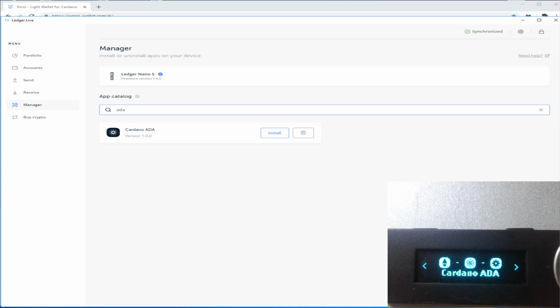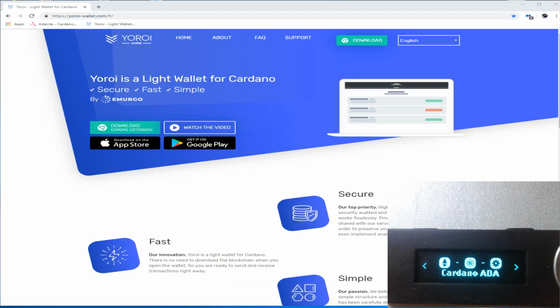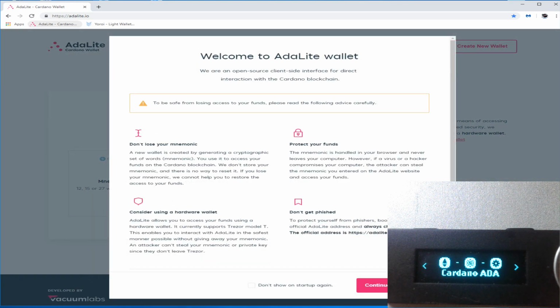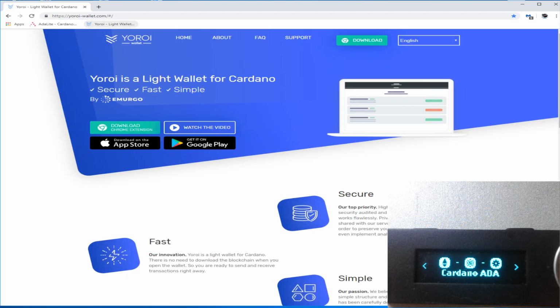So what we're going to do, we're going to minimize this. For the purpose of this demonstration, I always use Chrome. Do not use Firefox, it's not supported. So we've got two wallets, Yoroi, or however you pronounce it, and then ADA Lite. Now, you have to see what you prefer. In my case, I would love to show you the ADA Lite wallet, but for some reason, my ledger doesn't want to recognize it. So by default, I have to use the Yoroi wallet. All right, so both are the same.